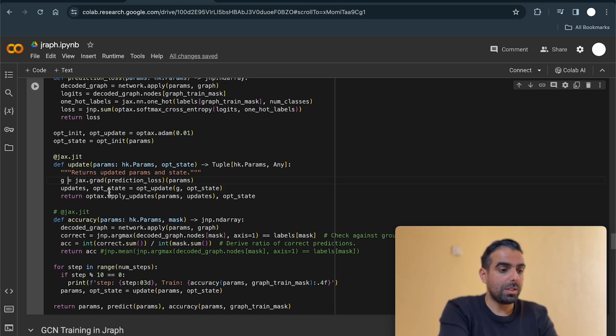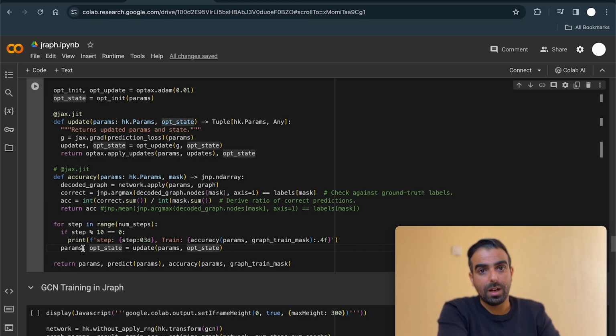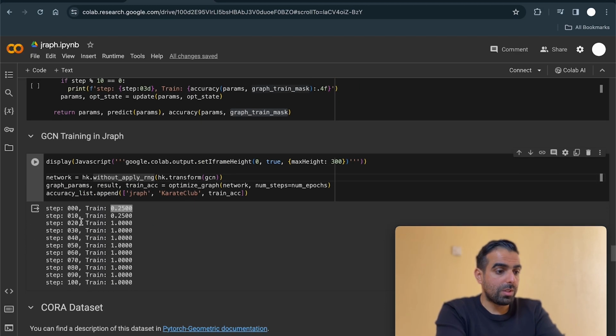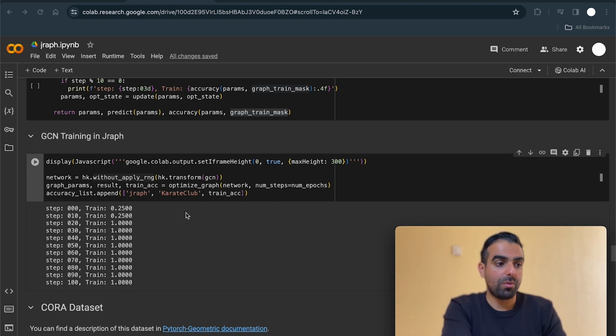It will compute the gradient and update the parameters, and the new parameters for this epoch will be retained here. Then again with the next epoch, printing the accuracy and updating the graph. So here it converges after 20 epochs. So for the Karate Club dataset, both of our GCN implementations, the one in pytorch-geometric and the one in Jraph, got 100% on the training dataset.